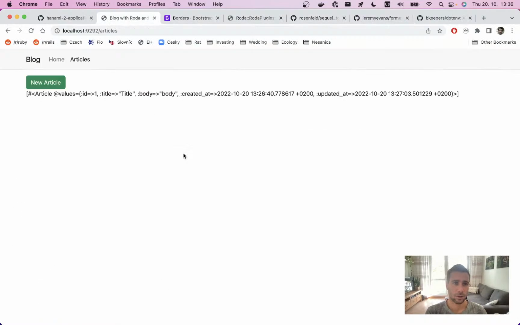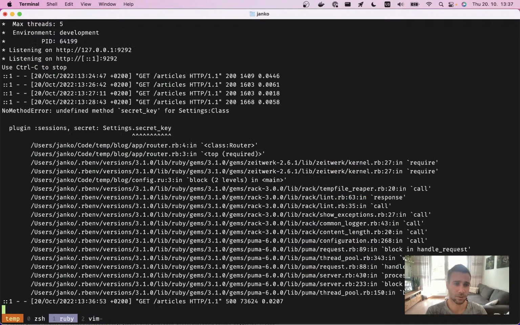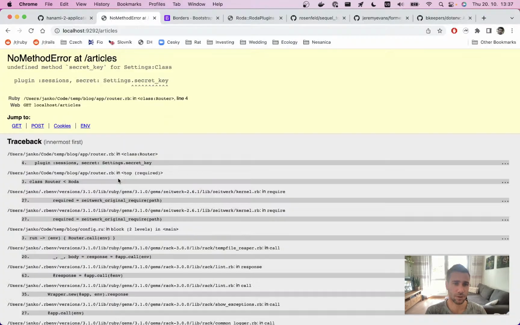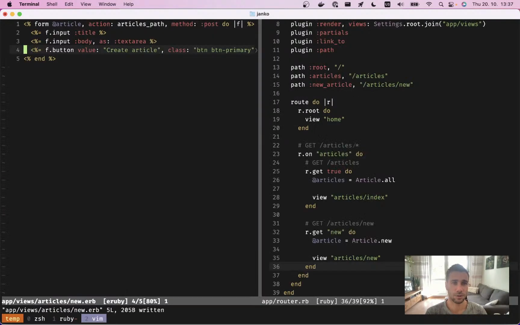If I now, so we have secret key. Yes, we need to restart the application because we've changed the configuration. Go to the new articles. We have some form. It looks ugly as hell. So we just need to now style it with Bootstrap.